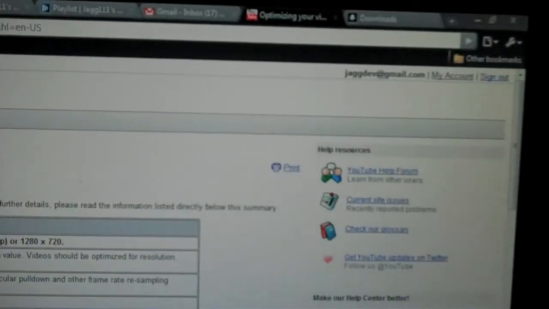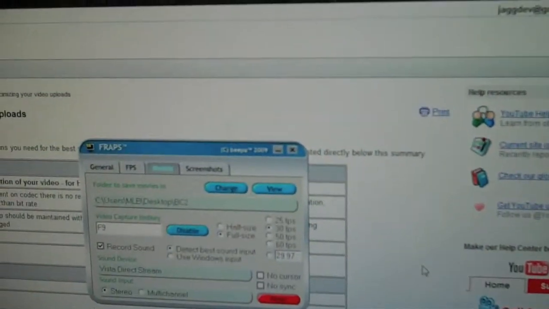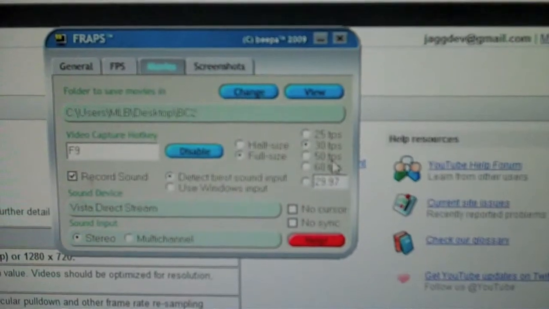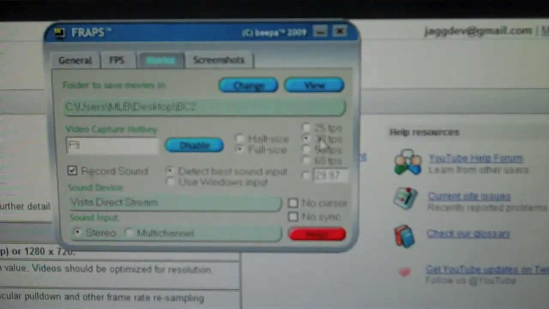So yeah, you're just gonna need Fraps up and going here. You'll want to record at full size. I record at 30 frames a second. Just use sound, best input. Make sure you select where you want your files to go. And yeah, go in and start recording.